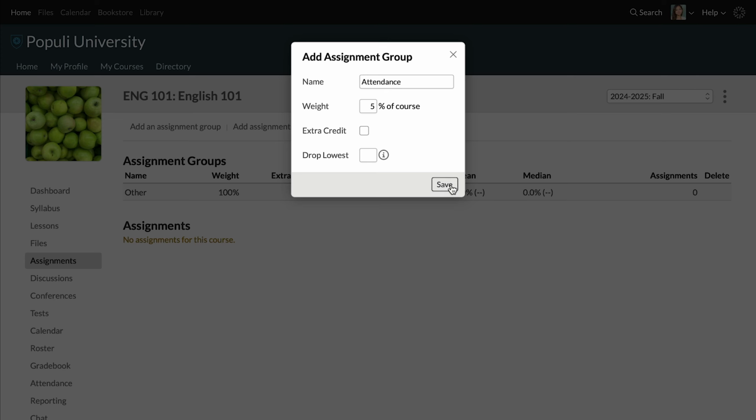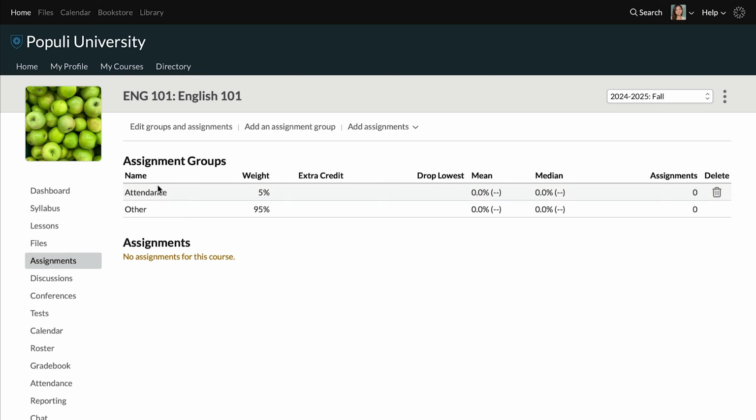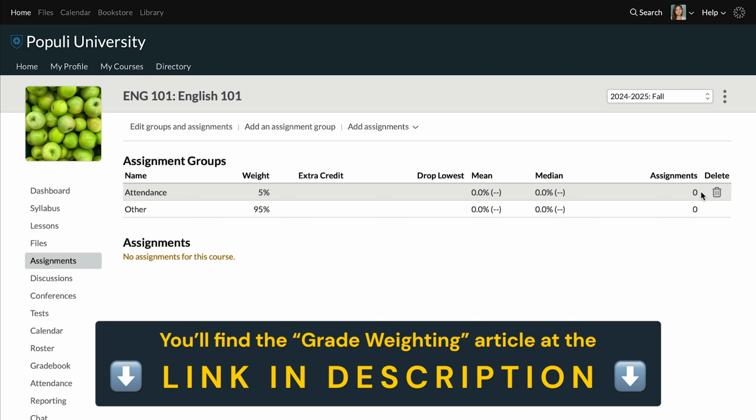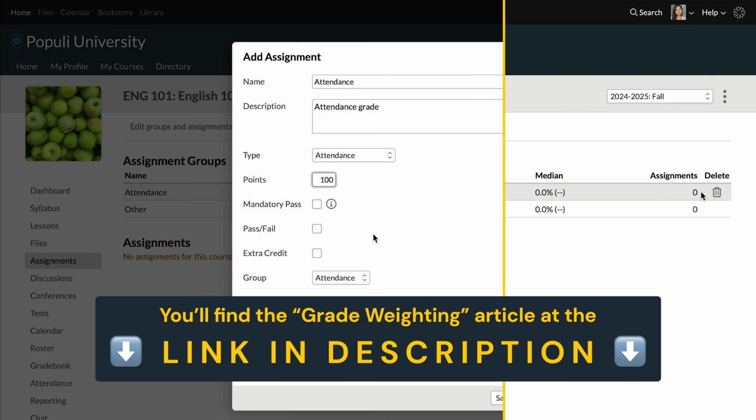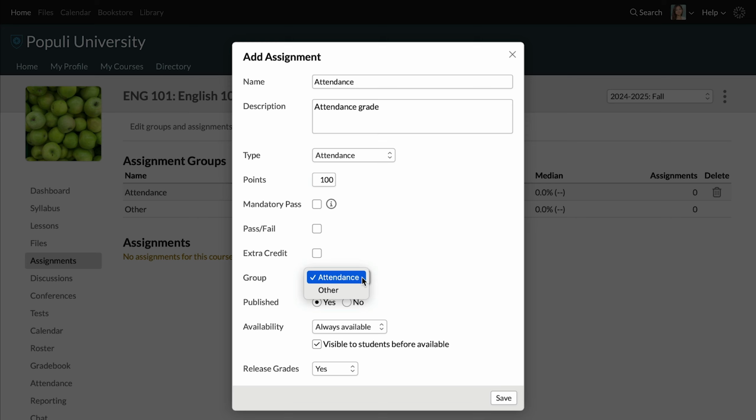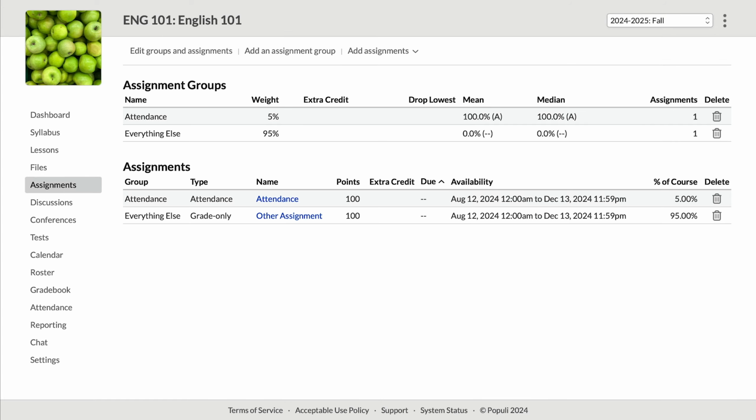grading calculation. Once we save, we see that we have the attendance assignment group here, and it's worth 5% of your students' final course grades. A deeper discussion of grade weighting can be found in the description below. Hopping back over to that assignment, we can now choose that assignment group that we just created from the dropdown. Once we save that, you can see that this assignment is now worth 5% of the course. It's being controlled by that assignment group there for attendance.